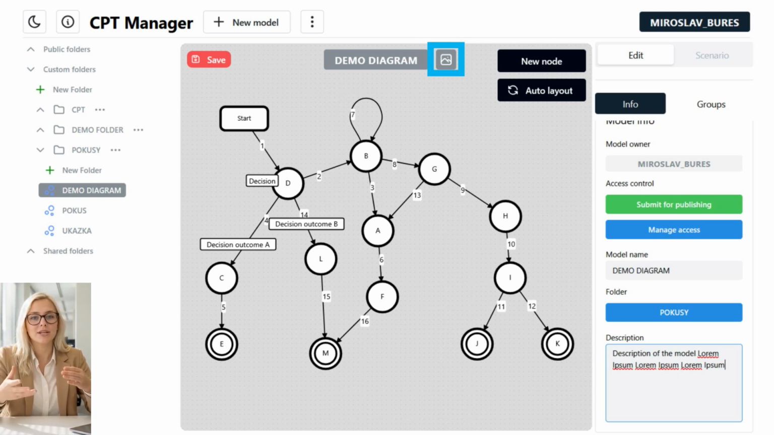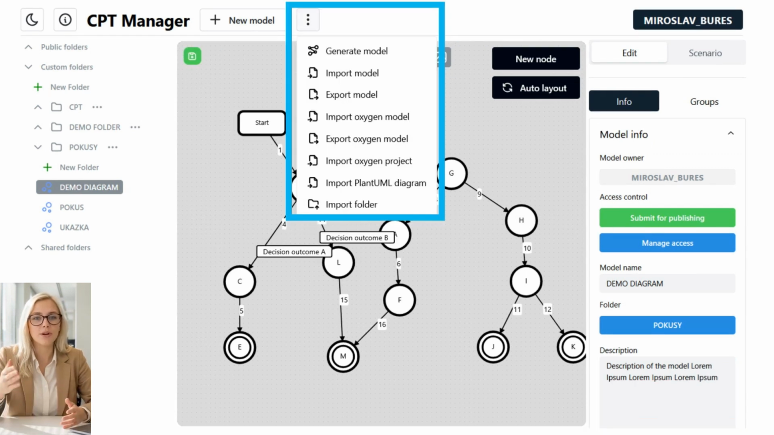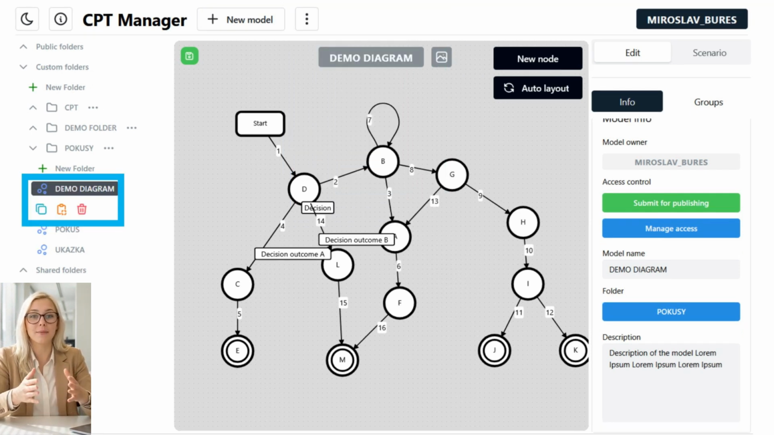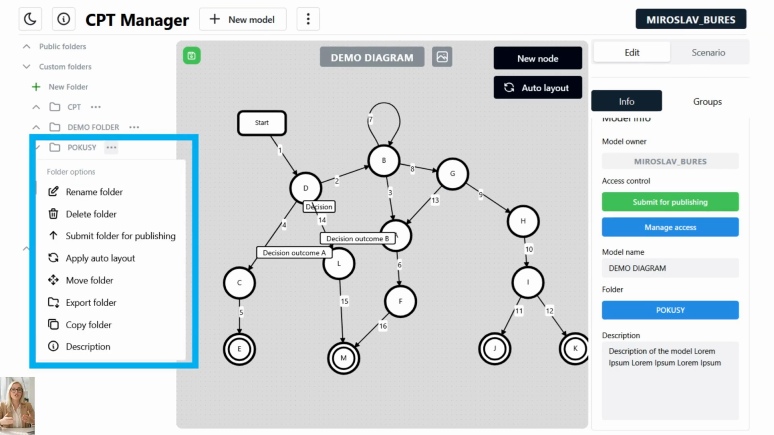We can export an image of it to a PNG file by clicking on the icon at the top of the model editor. Import and export functions of the model in JSON, Oxygen, and Plant UML formats are available when you click on the 3 dots in the top panel. By clicking on the model's name in the left-hand panel, more icons show up, and we can copy or delete our model. Functions related to organizing folders can be found when you click on the 3 dots next to the folder name.